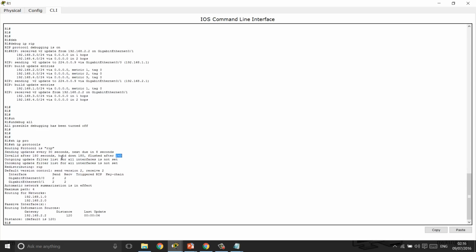These timers can be changed, but it is definitely not relevant to your CCNA. As you go higher, like CCNP, CCIE, we can work and play around with the timers, but for CCNA these are your default timers, and it stays at default timers. Filter lists, we are not going to do filter lists for RIP. Redistribution also is definitely not part of your CCNA.